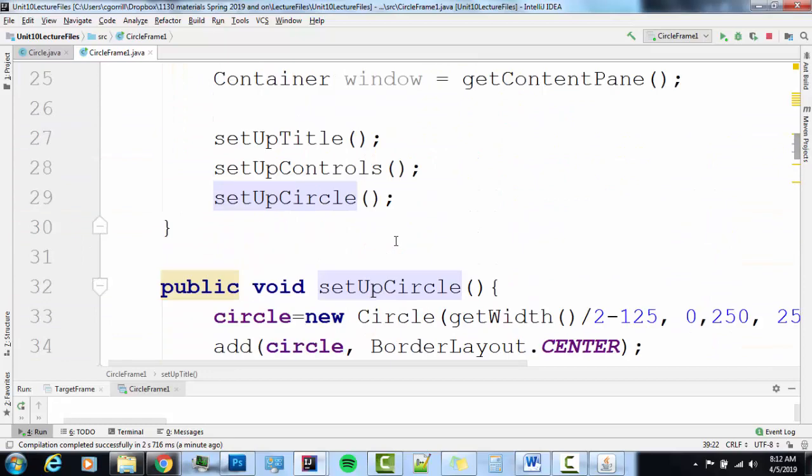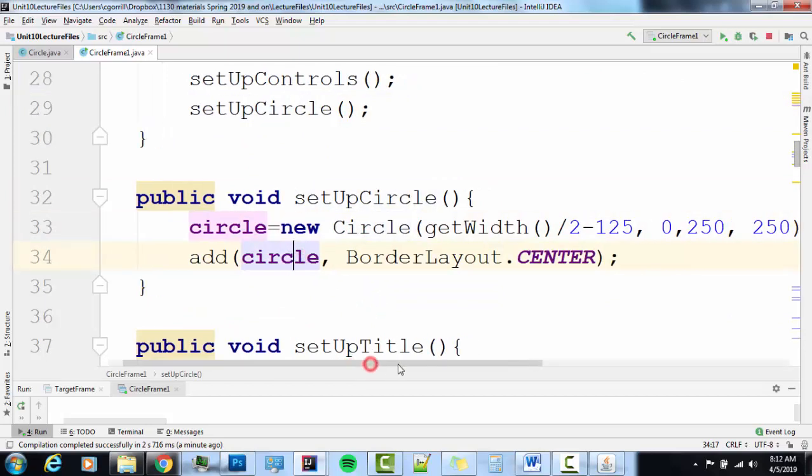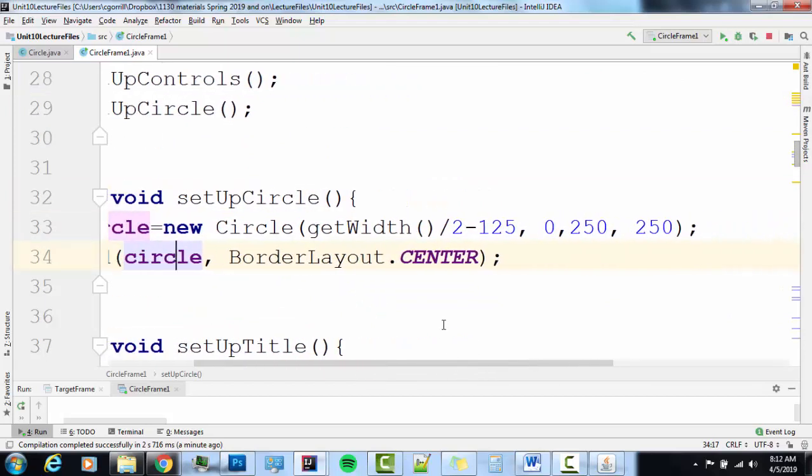There's all that stuff. Let's go to setup circle. Setup circle, what I'm doing is I'm instantiating my circle and then adding it to border layout center. Now when I set my circle, what I'm doing is I'm setting the circle on center on the middle of my JFrame. Okay, so I'm setting its size to 250 by 250, and I'm setting the X and Y.